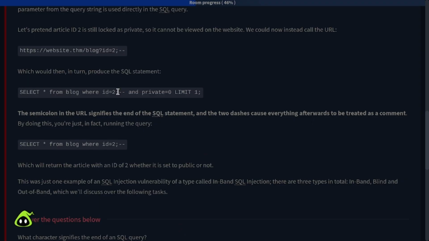The semicolon here specifies the end of the SQL statement, and the two dashes cause everything afterwards to be treated as a comment. So what this means is you are in fact just running the query select all from blog where id is equal to 2, and everything after should be treated as a comment and ignored. That's the main purpose. The double dashes tell the server that what follows doesn't matter, because the statement has already ended.